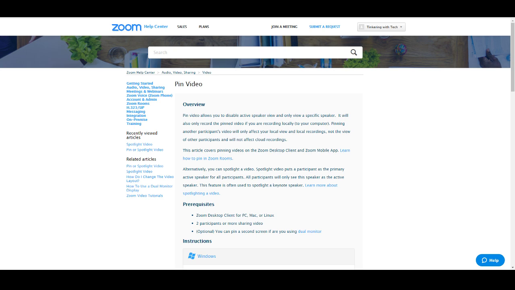And then there's always a good overview and prerequisites, because it tells you which platforms it works on. For example, if it works on Windows or Mac, or if there are prerequisites you have to have, we're going to find that out. So pin video allows you to disable active speaker view and only view a specific speaker. This is for you though, okay? Please understand this. This is a difference from Spotlight, and that's what I'm going to teach you today. It will also only record the pinned video if you are recording locally to your computer. That's something good to know.